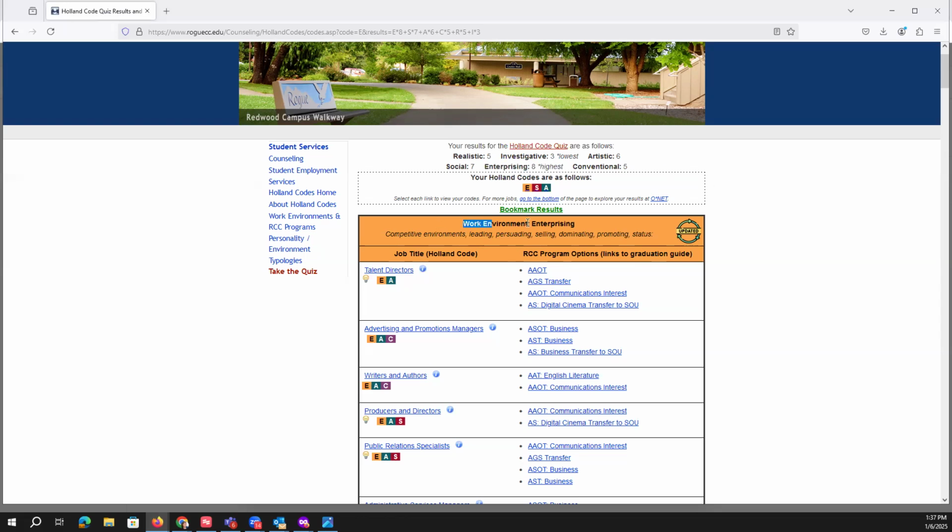Okay, now we'll just do a quick overview of this. So, work environment for this imaginary person is enterprising. They might like competitive environments. They might like leading, persuading, selling, dominating, promoting, and they like status based on their answers. Here's the cool thing. Underneath here, you have your Holland Code job titles. So this lets you look at all the different job titles that might be a good match for you. So there's talent director, advertising and promotions manager, writers and authors, producers and directors. This is all based on what I checked for that imaginary person.